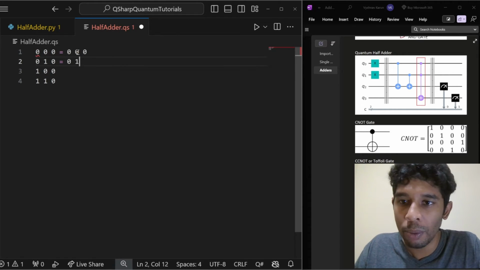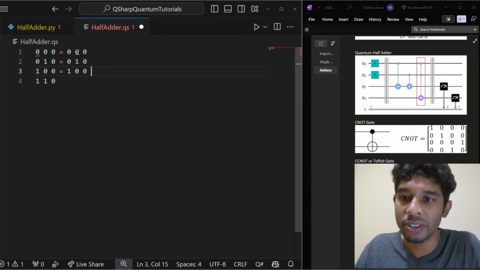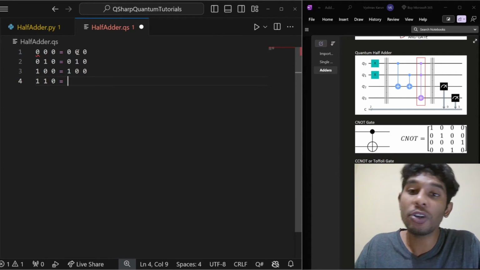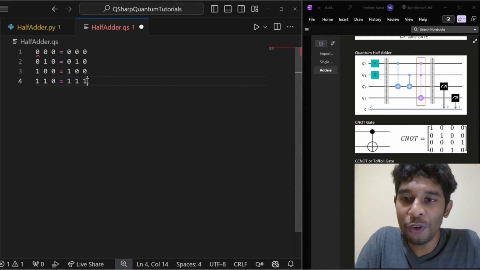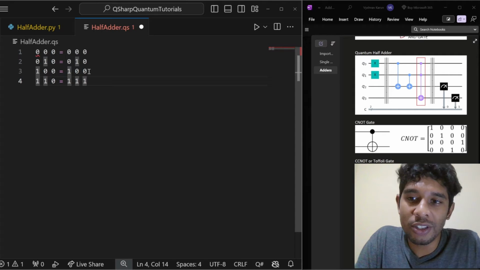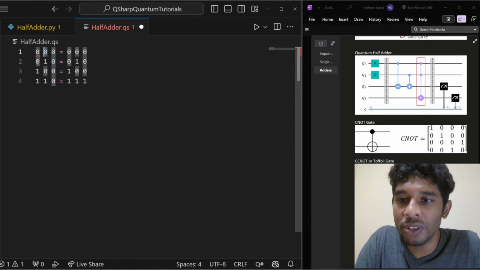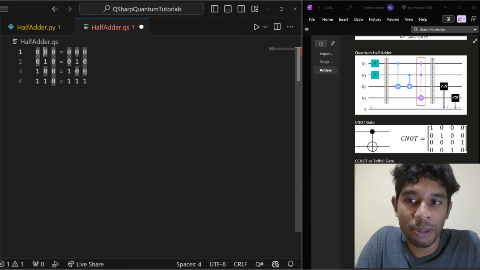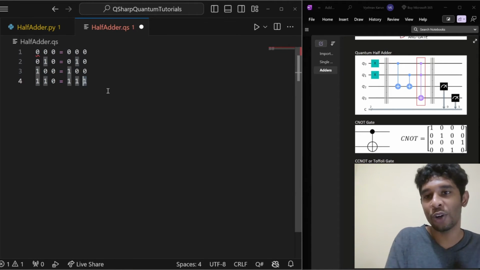So here again, both the qubits are not set bits. Here, which is very similar, both the qubits are not set bits. And here, because both the qubits are set bits, it flips the last bit. So now if you see, the last column is the result of an AND gate. 0 and 0 will give me 0, 0 and 1 will give me 0, 1 and 0 will give me 0, but 1 and 1 will give me 1. So this is what a CCNOT gate does.